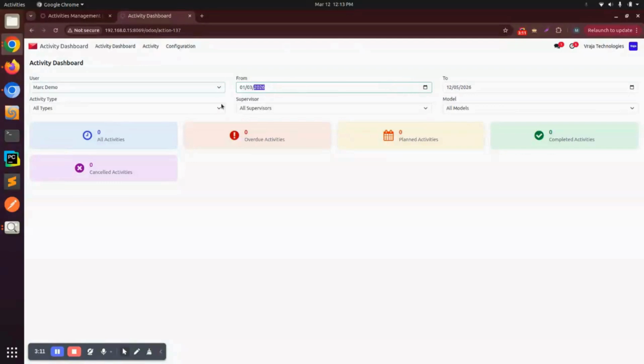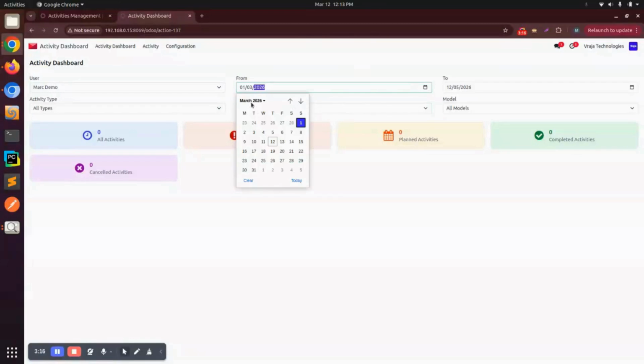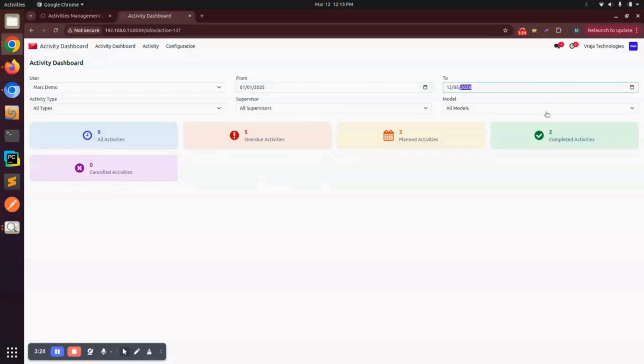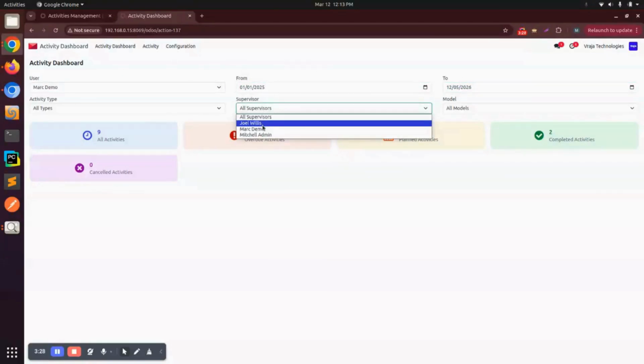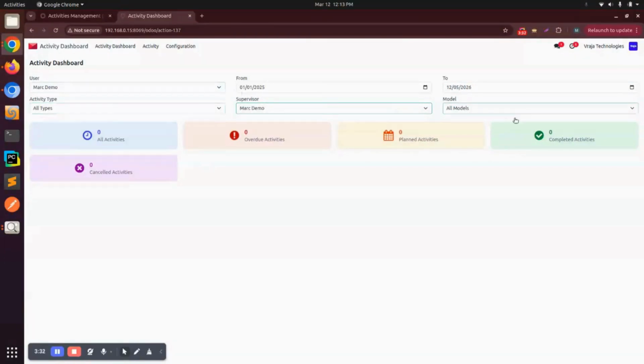So I will add the date. Currently, the month of the current date will be selected. You can change it. Suppose I am changing it to 2025 January till today. I have Mark Demo as my user and I am adding that Mark Demo's activities is what I want to see. So there are no activities for the same. I will check the email.